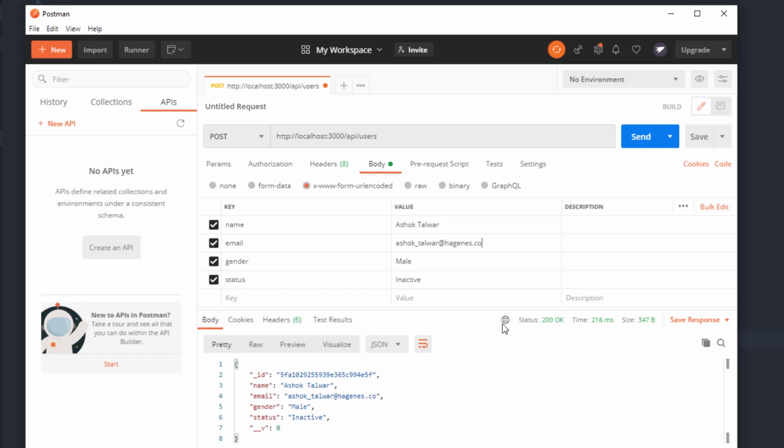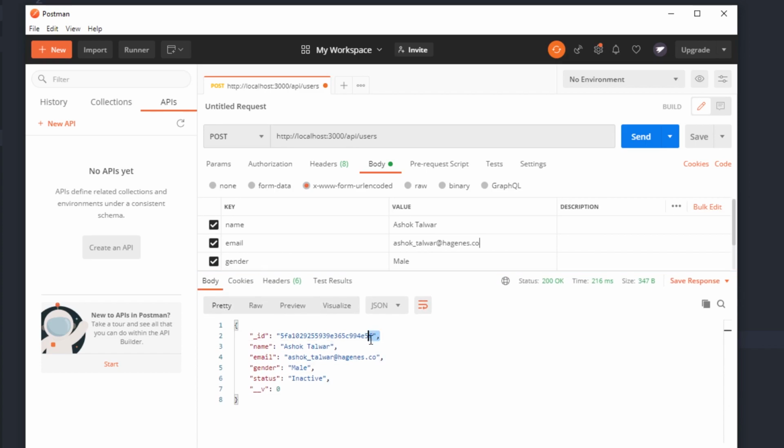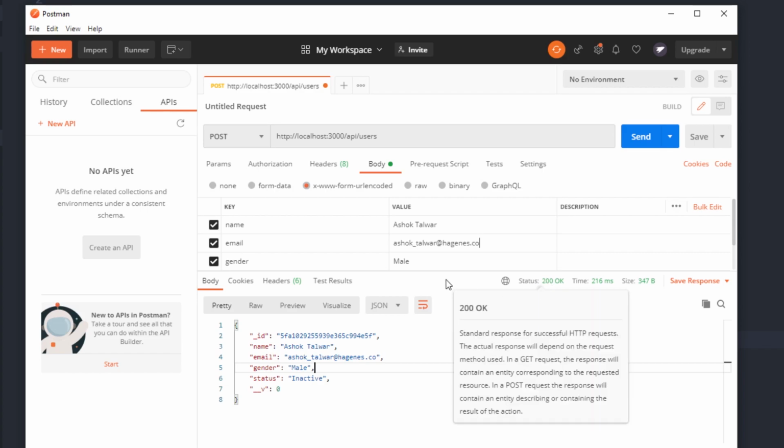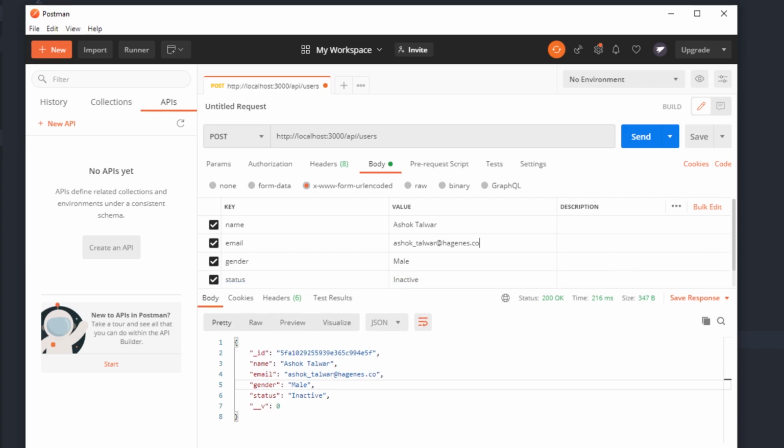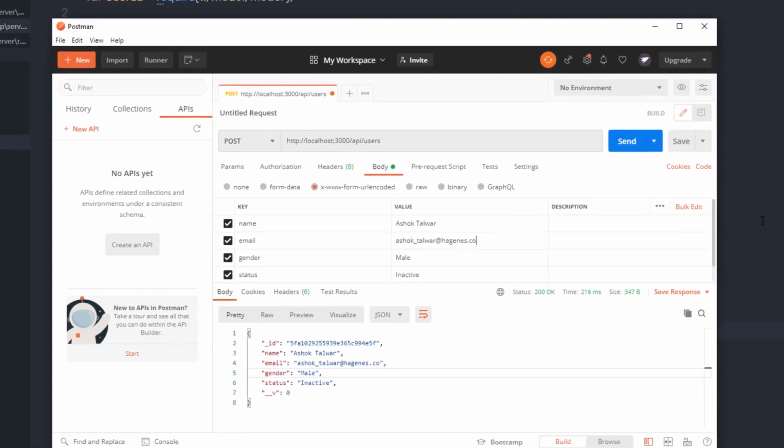When I click on it, you can notice I'm going to have a result something like this. Here I have the unique ID, then we have the name, email, gender, and status. As you can notice, we have the successful 200 message from this response. So we successfully inserted the data inside the MongoDB database.